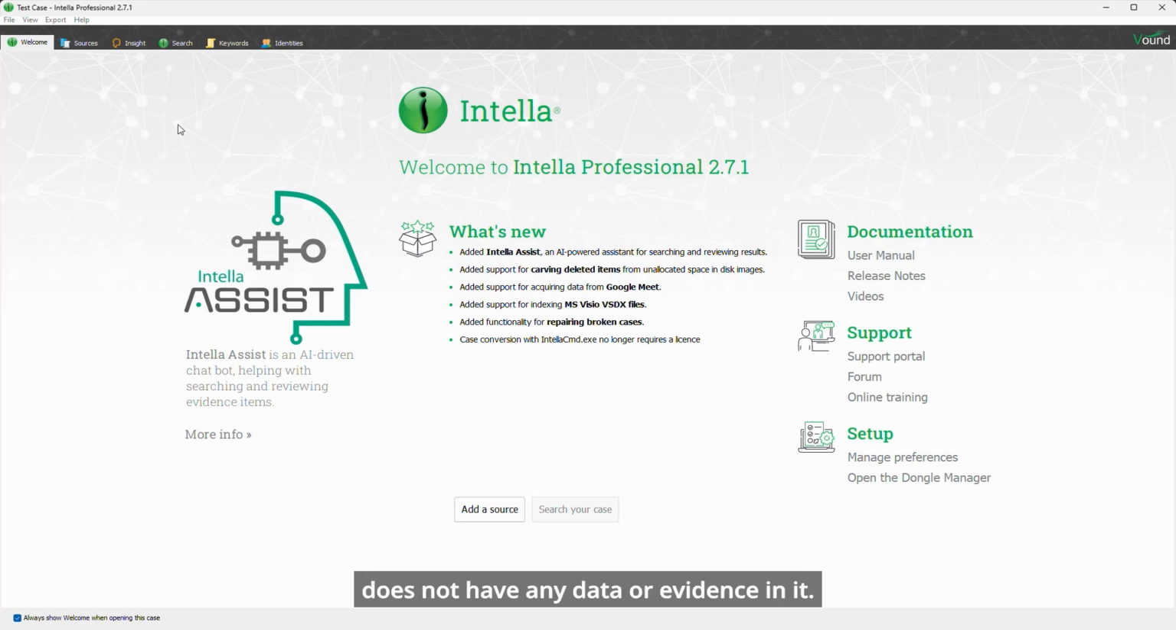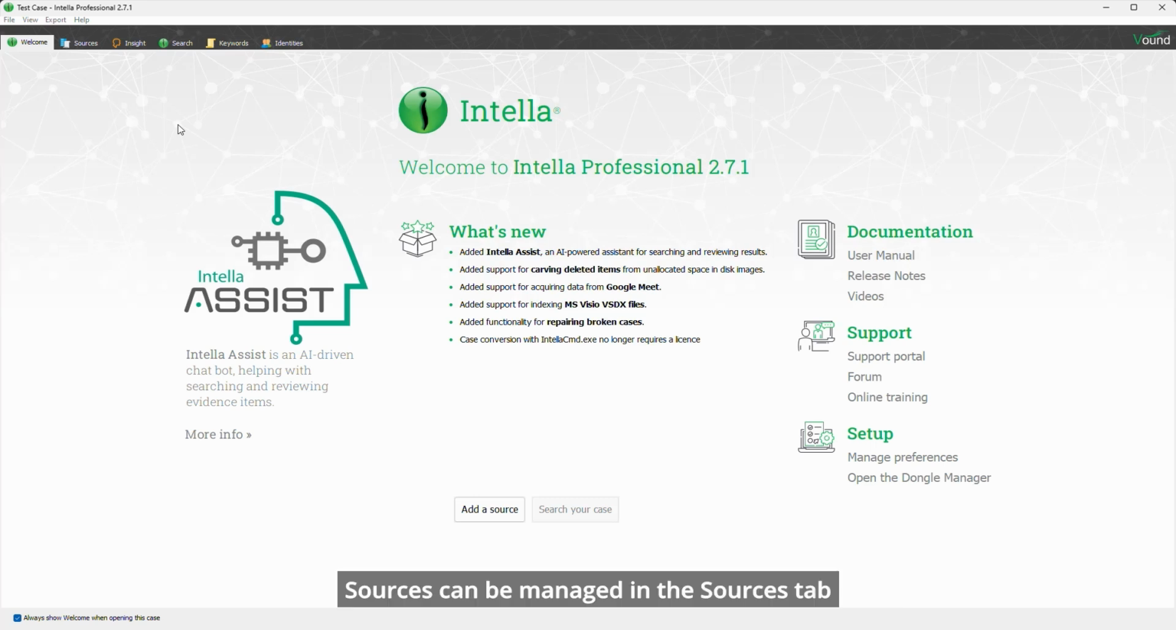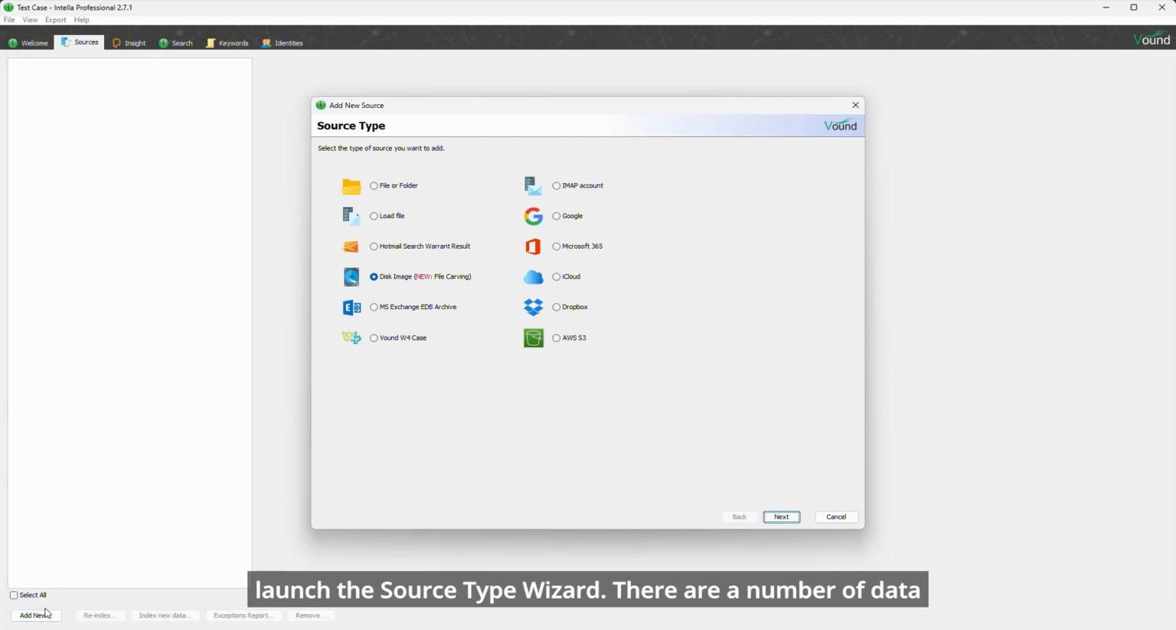We now have a new case, but this case does not have any data or evidence in it. The next steps are to add a data source to the case and index that data source. Sources can be managed in the Sources tab at the top of the window. Click on the Add New button at the bottom left of the screen to launch the source type wizard.